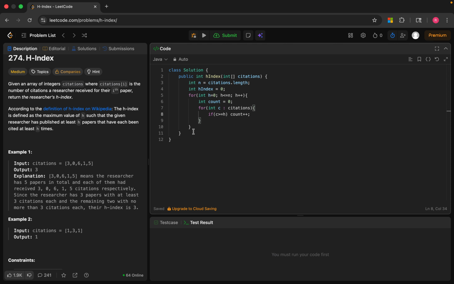Okay, and after coming out, if the count is greater than or equal to H, then it is a valid H index, so we will assign it to the output, and at the end we will return this H index. Let's run the code.